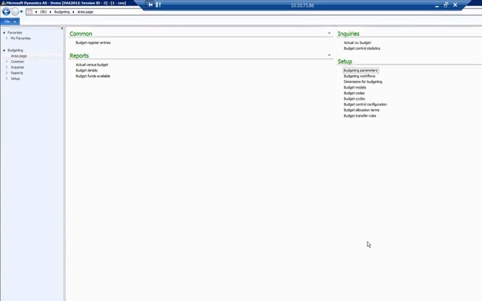The next setup component that we'll talk about for budgeting in Microsoft Dynamics AX 2012 is to define a number sequence for budget register entries. As budgeting in Microsoft Dynamics AX 2012 is more budget transaction based, there is a new number sequence reference added for budget register entries. You need to assign a number sequence code for budget register entries through using the budgeting parameters form.